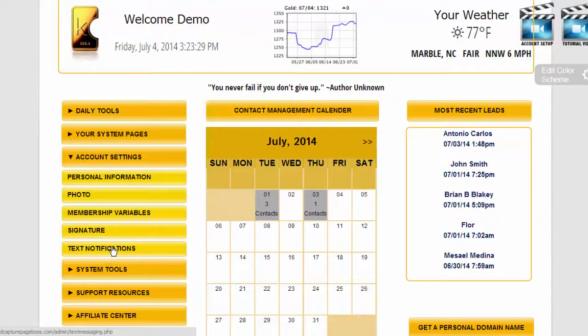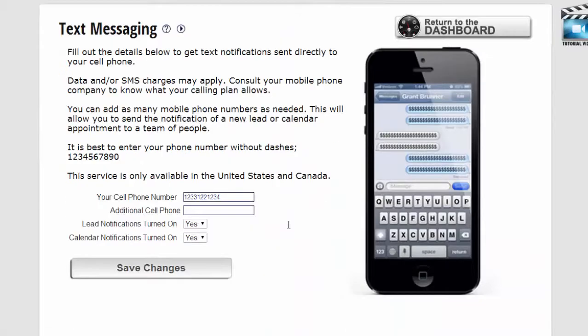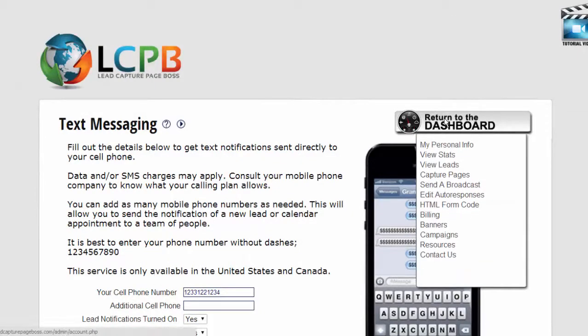Next, we have the text notifications. And what you want to do here is if you have a cell phone that receives text messages, then you want to make sure that your cell phone is here. You can use a number of cell phones if you'd like, if you have a business partner and you want to both be notified. And the reason for this is when somebody fills out your capture page, maybe give them 3 or 4 minutes, give them a call, you know that they were just on your page, they're interested, they're more open to talk to somebody, and it's a perfect time to follow up with them. Remember, the fortune is in the follow-up. So once you have your cell phones, you want to click Save Changes, and we'll return to the dashboard.